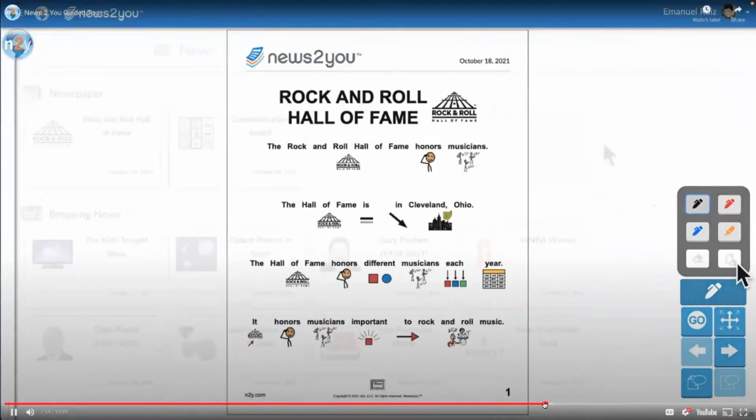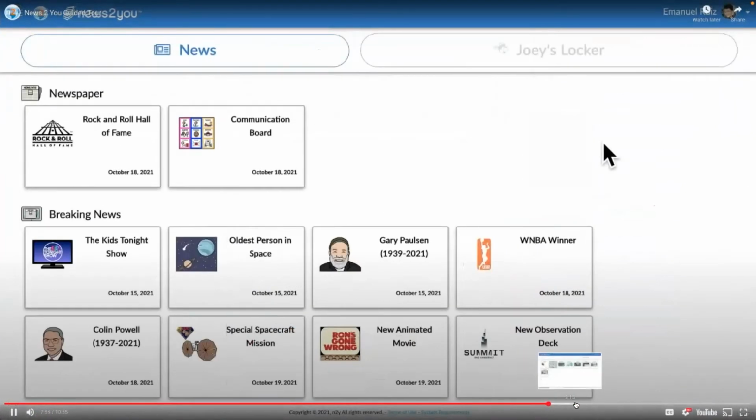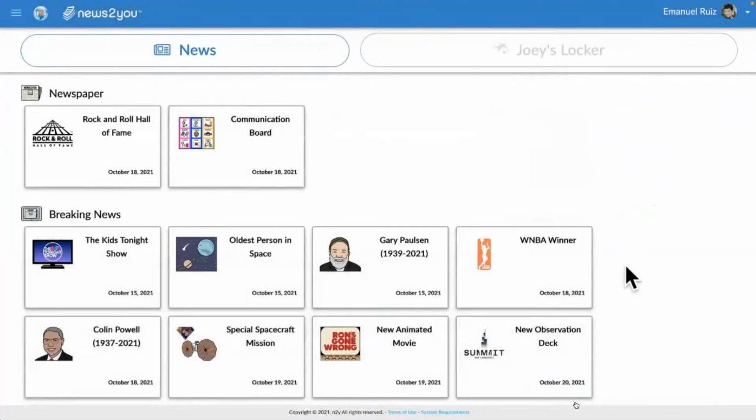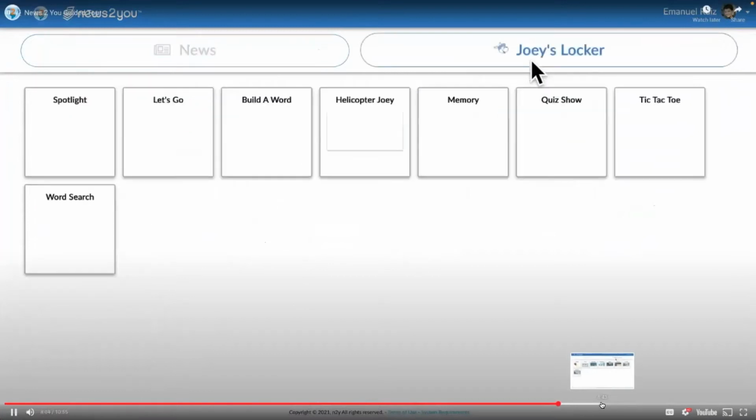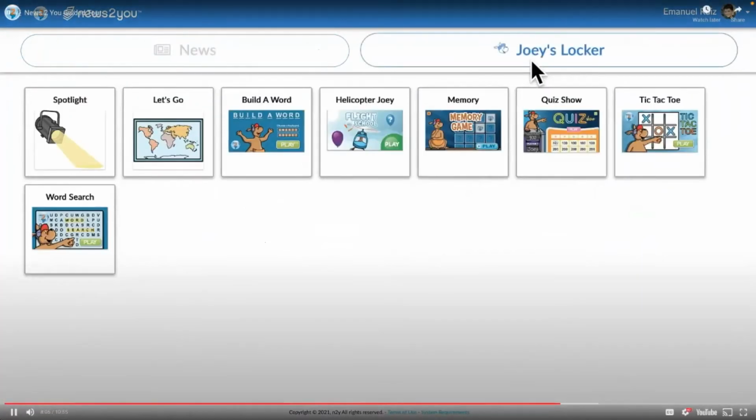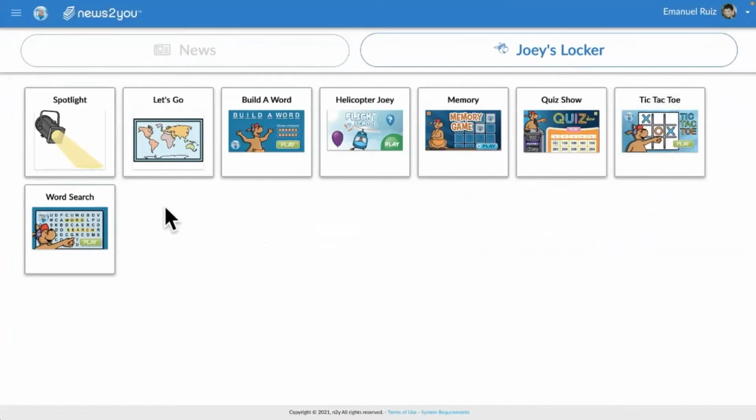I'm skipping forward. Back at the home page, students have access to their communication board, those breaking news articles, today's weather, and Joey's Locker, a News to You teacher favorite. Again, we have a lot of great interactive content for reinforcing what's taught in the current issue.